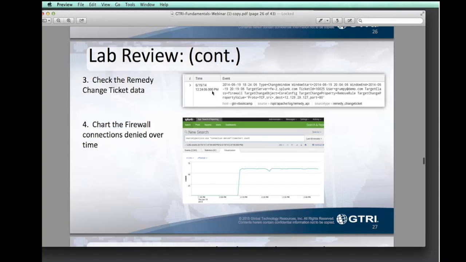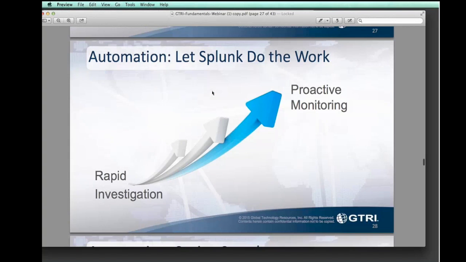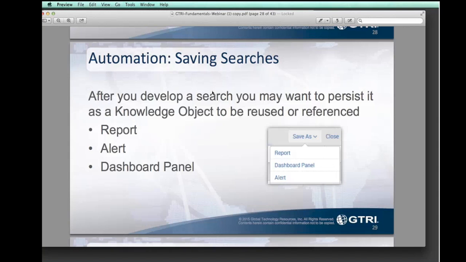So we're going to move on. Let's skip that slide. That'll help us out a little bit. So, the first way to automate things is to save your searches. Then you have those searches saved that you can run whenever you want, as a report or put it in a dashboard panel at a later time.